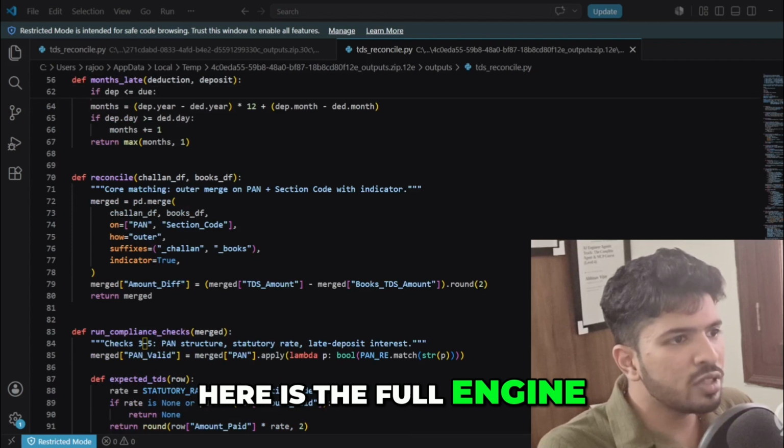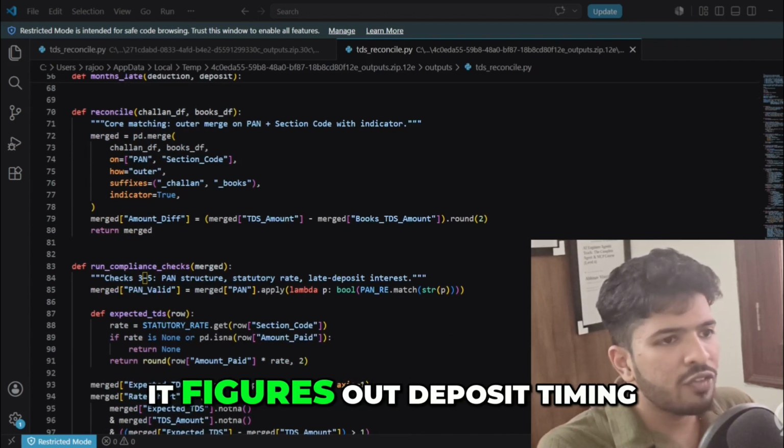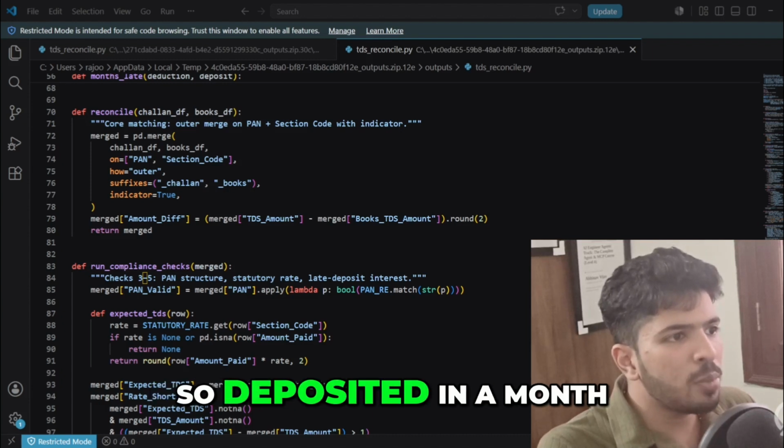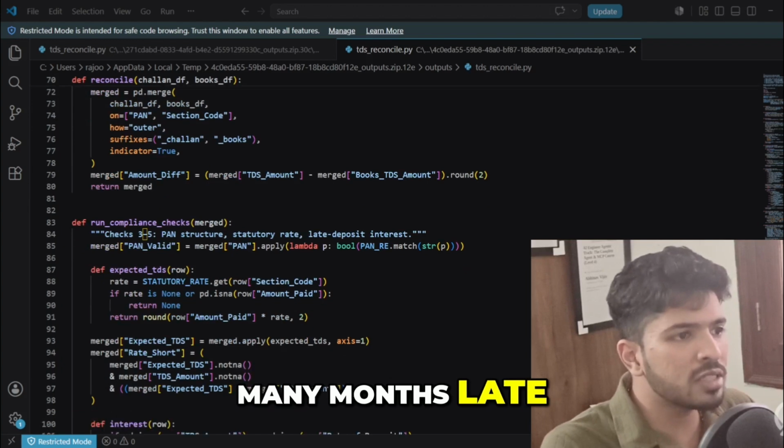Here is the full engine. So after ingestion, parse data runs data handling. It figures out deposit timing. Deposited in a month, due by the 7th of the next month. It calculates exactly how many months late.